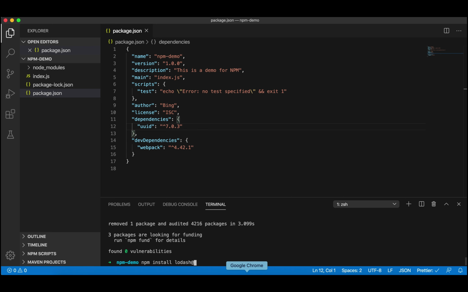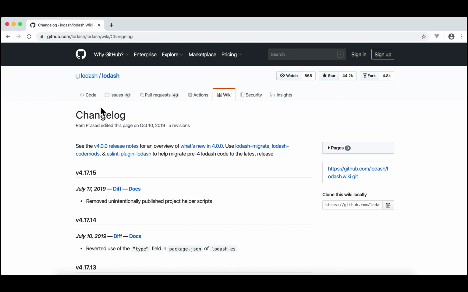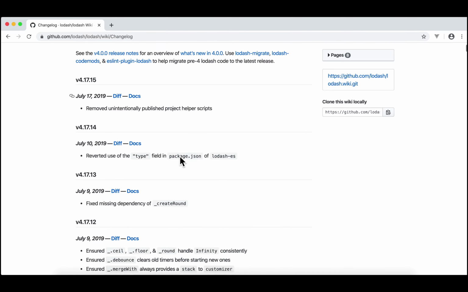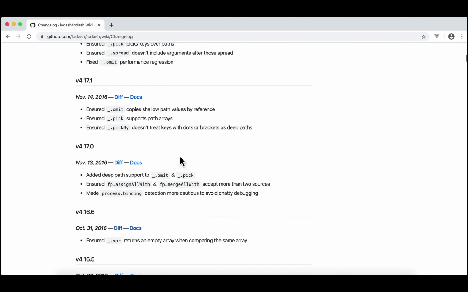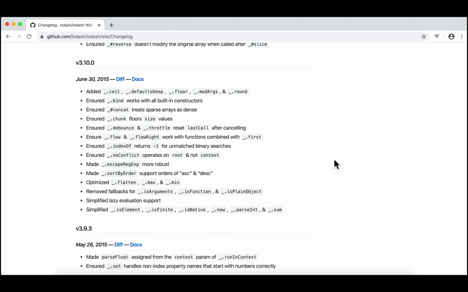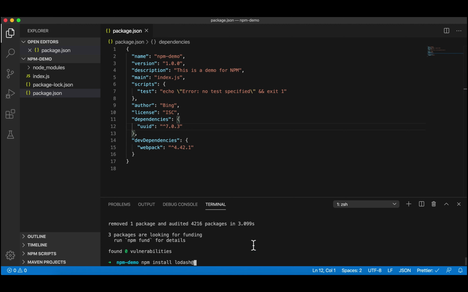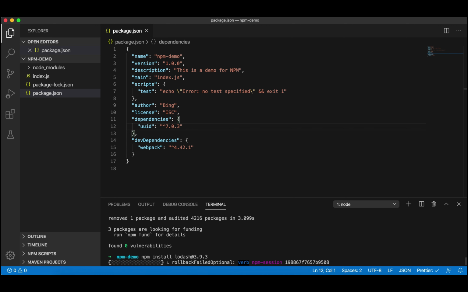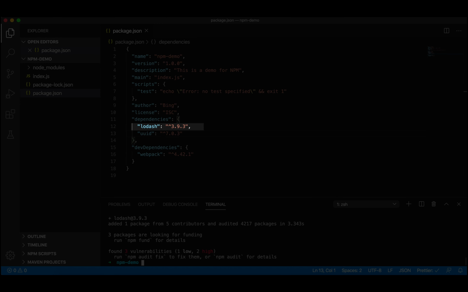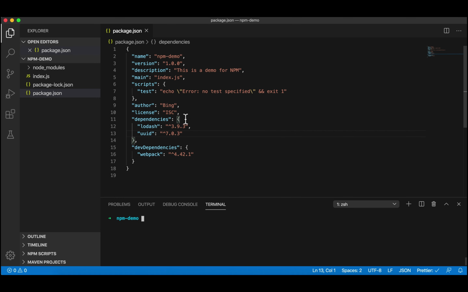All right, let's go to Google Chrome. And here is the changelog of Lodash. As you can see, the current version is 4.17.15. Let's install a very low version, 3. Let's go all the way down. After I scroll down, I find a version 3.9.3. So let's copy this and go back, paste. If I enter, it's downloading this version, 3.9.3. As you can see, now I'm having 3.9.3.